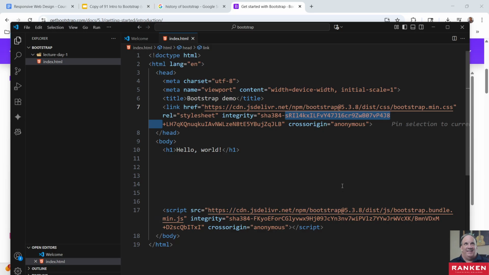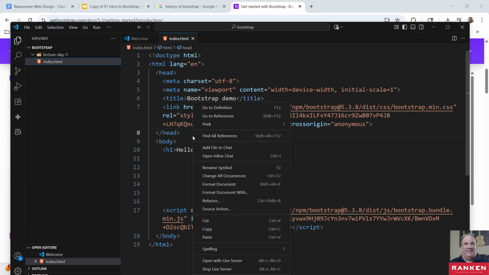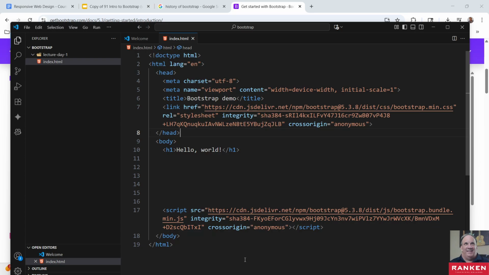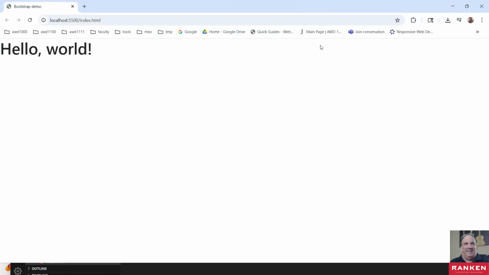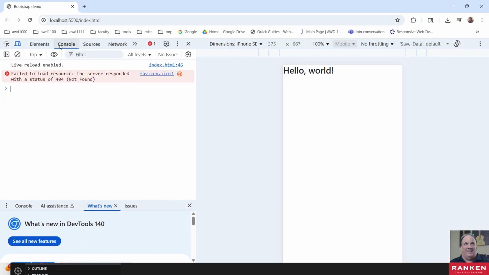Let me show you something here. I'm just going to open up this Hello World page with Live Server. And so we see Hello World here, okay? And if I hit F12, everything looks good. Failed to load the resource. Well, that's a different thing. That's just telling you there's no favicon. This is something they show a lot nowadays, but no big deal on that, okay?